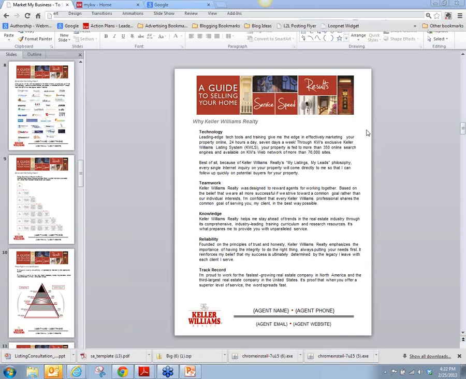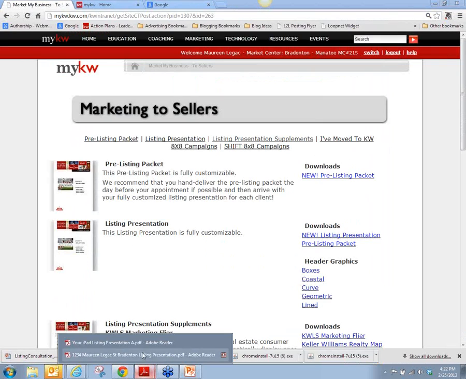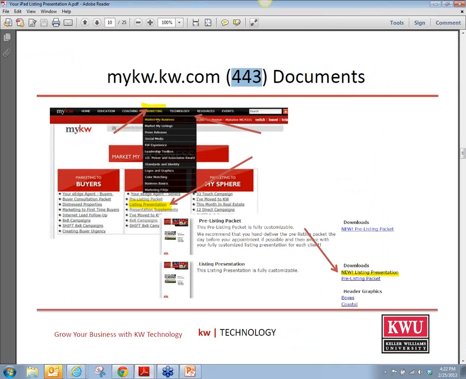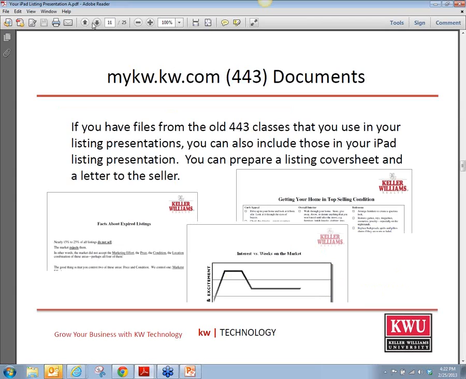Okay, minimize this and go back to the iPad. So again, went to Market My Listings, Listing Presentation, New Listing Presentation. Now, if you had 443 documents, facts about expired listings, getting your home in top selling condition, interest versus weeks on the market, you can also use those as well. And these are the documents that I use in my listing presentation. So you can pull those in and use them in this iPad listing presentation. Okay. Does anyone have any questions at this point?